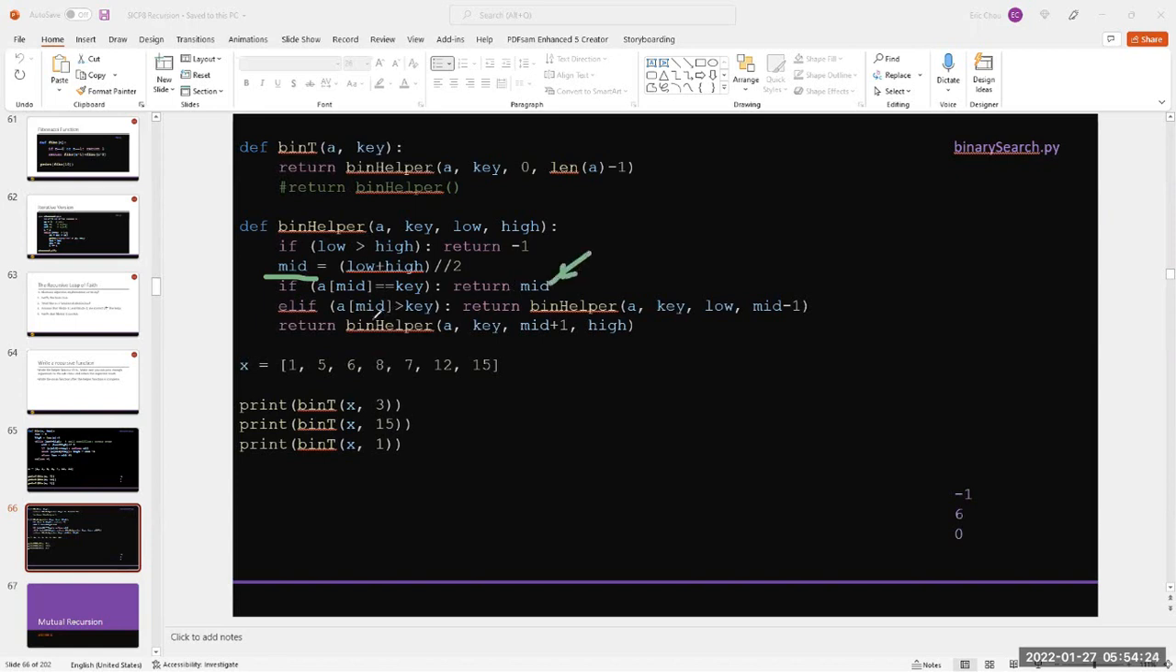Otherwise, you check if the mid value is greater than key. That means your key is on the left-hand side, so your high value moves to mid - 1, and you recursively call this function. Otherwise, if your key is greater than your mid value, then your low value needs to move to mid + 1, and you recursively call this one.